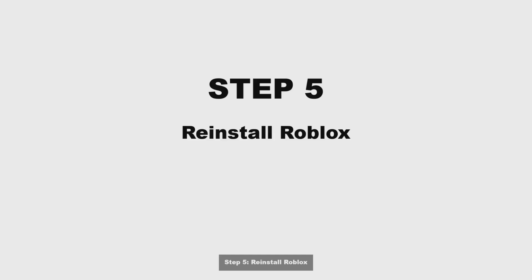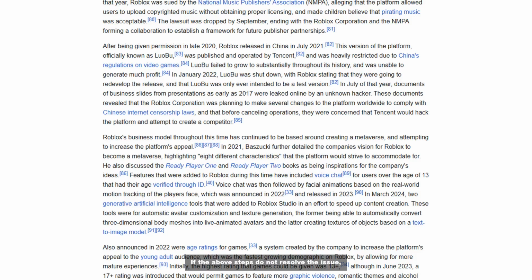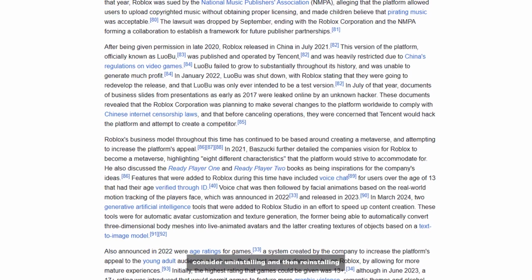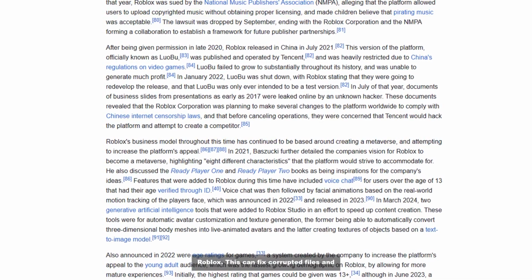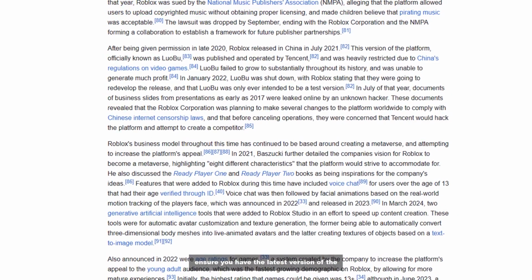Step 5. Reinstall Roblox. If the above steps do not resolve the issue, consider uninstalling and then reinstalling Roblox. This can fix corrupted files and ensure you have the latest version of the game.